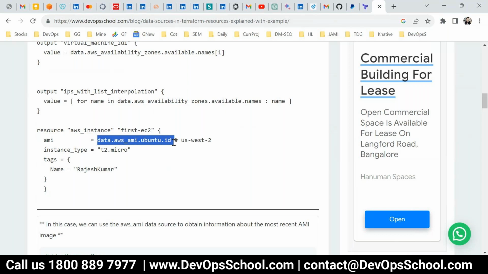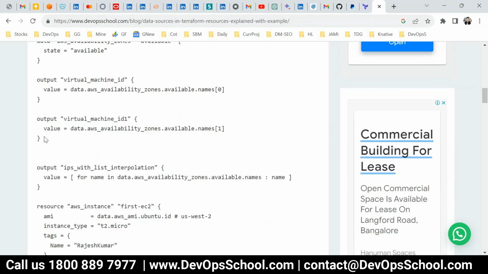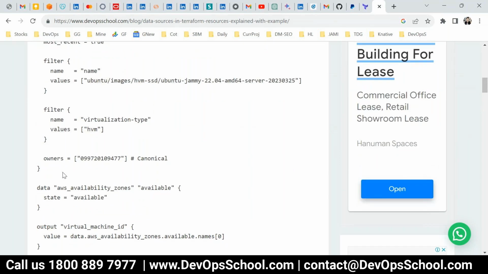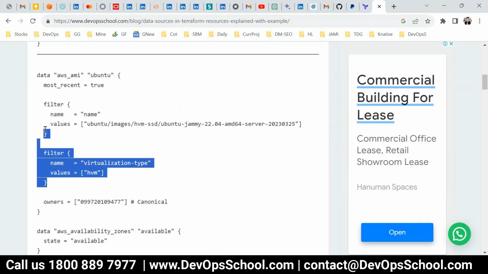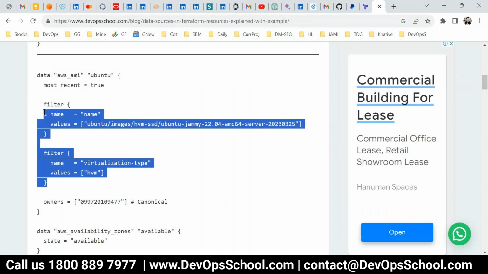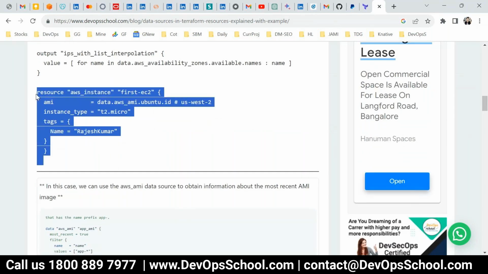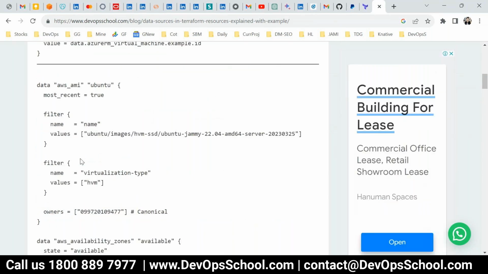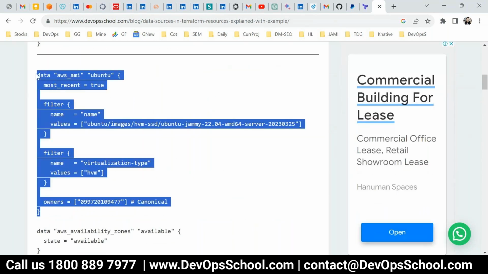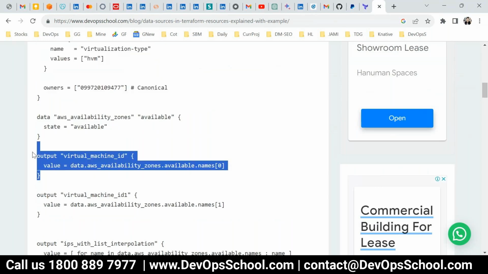Just one question: what is the difference between the output variable and the data source here? Output is giving us the value as well, right? Output of this one will be updated in the state file. Just like resources you run, the output of this will be stored in the state file. In the same way, the output of the data source will be stored in the state file. So output is for showing what you have in the output directory and state file. That's all.